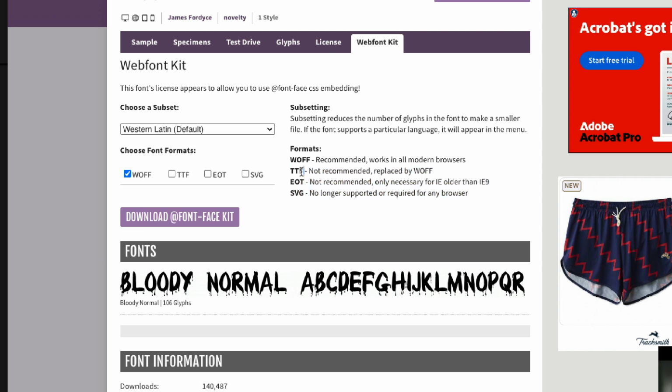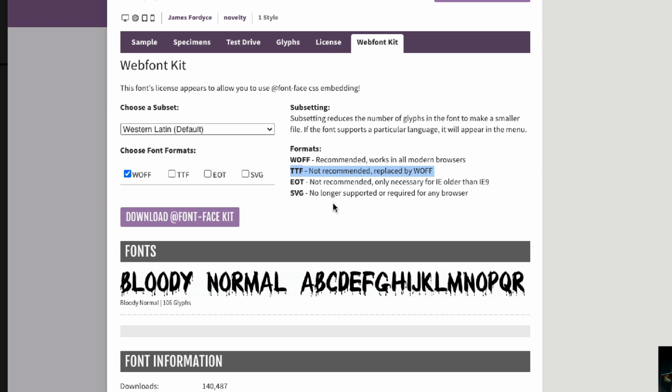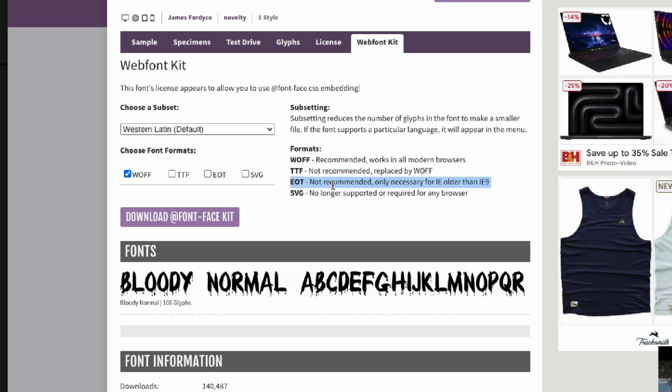There's TrueType fonts, which are used in print quite a bit. EOT is an older version of a font file for IE. I would not bother with that at all. And then SVG used to be something that was used on Apple devices and other things back in the day. SVG is still used, but it's not necessary for web fonts. So we only need the WOFF version.